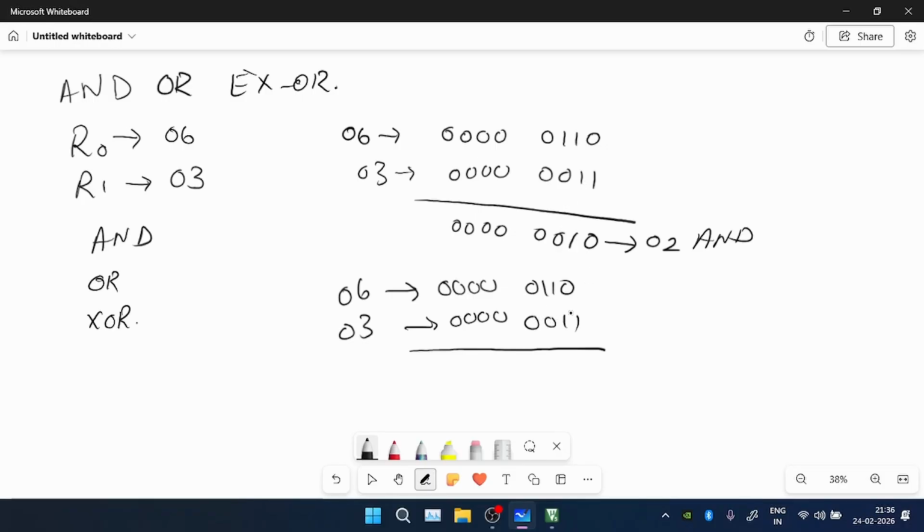The output should be 1 if any of the inputs is 1. So 0 or 1 is 1, 1 or 1 is 1, 1 or 0 is 1. Since this is 0, all the rest will become 0. This will give you the output 0. 4 plus 2 plus 1, that is 7. This is the output of OR.